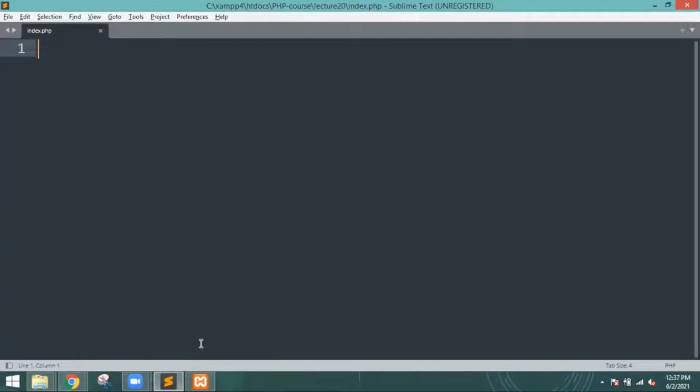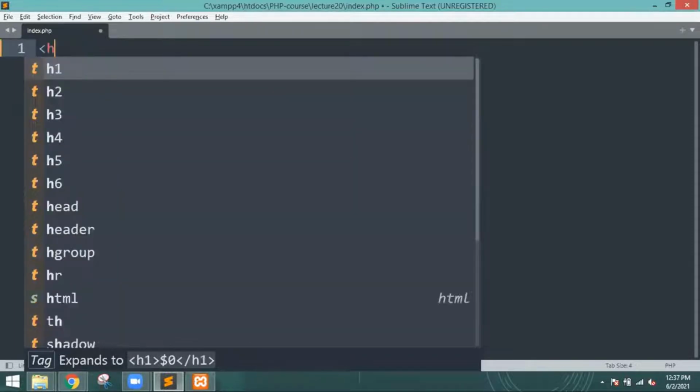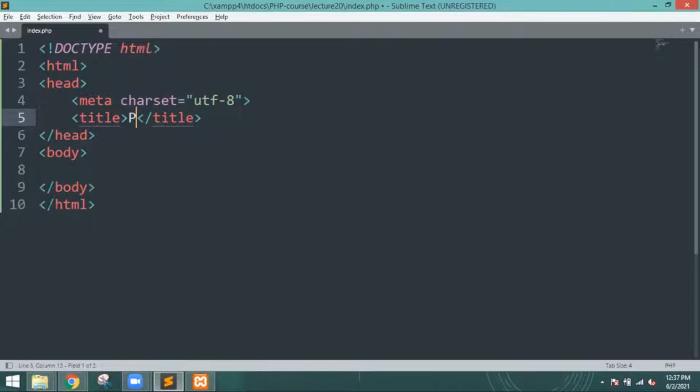Today we are going to study PHP form handling. So let's see what PHP form handling is. The PHP superglobals GET and POST are used to collect the form data. So let's start with how we can do that, the PHP form handling over here.